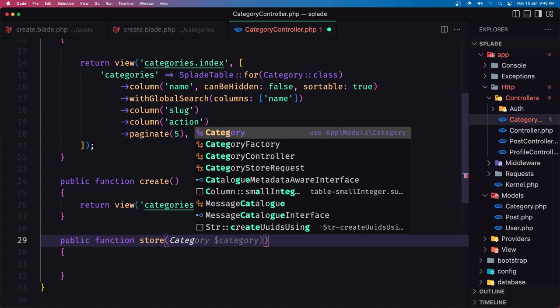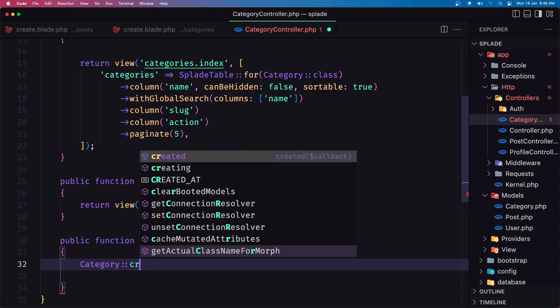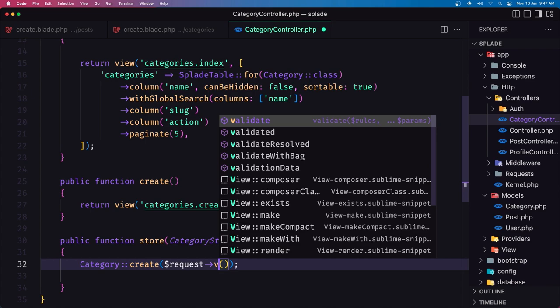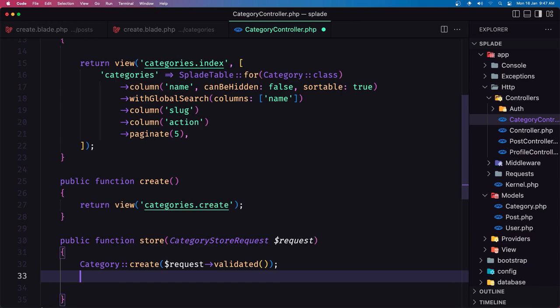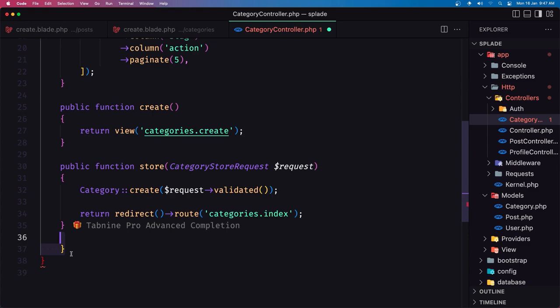$request, and I'm going to say Category::create, and I'm going to say $request, not all, but validated. And return redirect to the route index. And I think Tabnine is going to add also one curly brace after, so remove that.